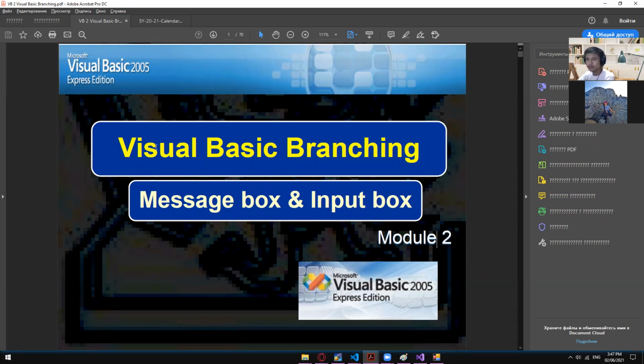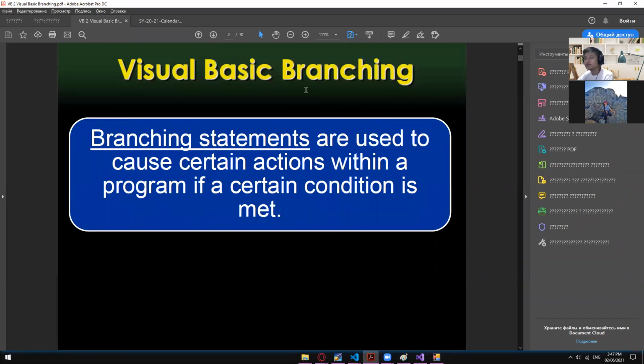The topic in module 8 is Visual Basic branching. Mostly we're going to talk about the if-else statement and switch case statements, and then an introduction on how to use the message box and the input box. So what is Visual Basic branching?